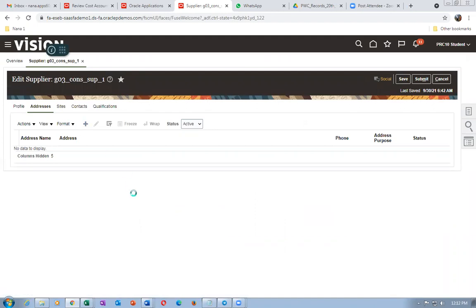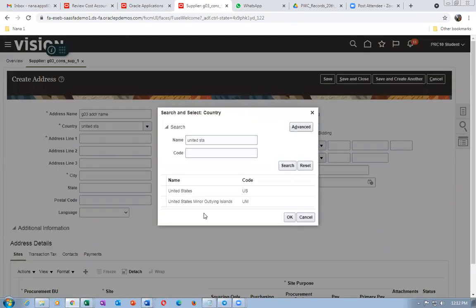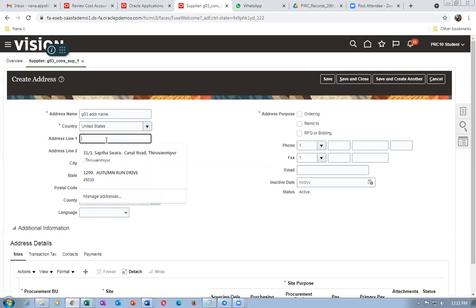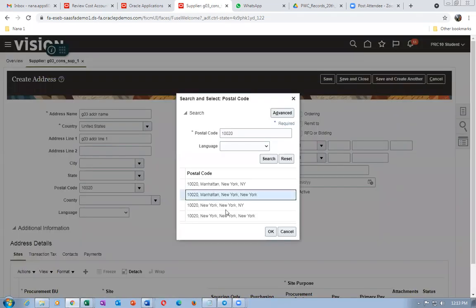Click on plus. Now we are going to create an address. The address name is G03. Country is United States. Address line one is G03. So this is a consigned supplier. I will not put the postal code over here, 10020, and leave it there. I'm not putting the postal code.